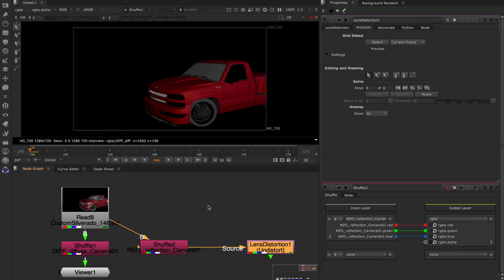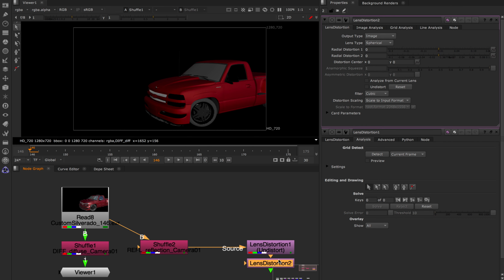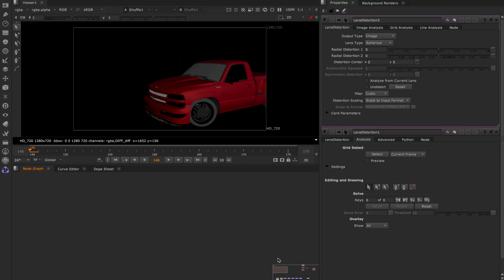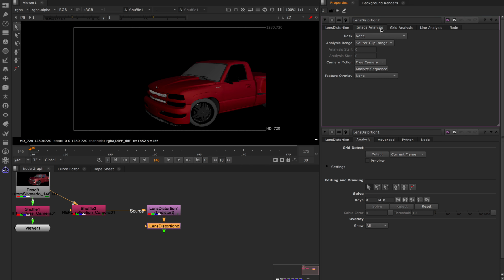So I'm going to call it in, hit tab, lens distortion, and now you'll see that you have other nodes that have an L next to it. Those are typically your legacy nodes. So once I click on that, you will see here, we have the image analyzing tab.